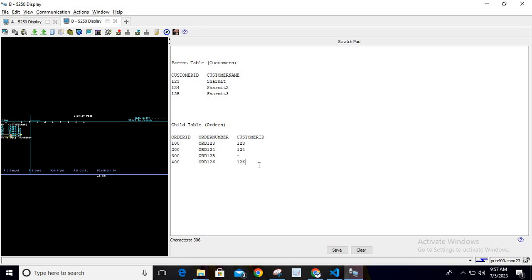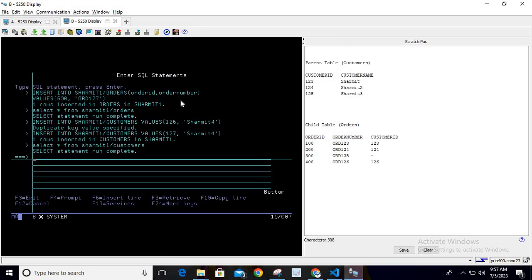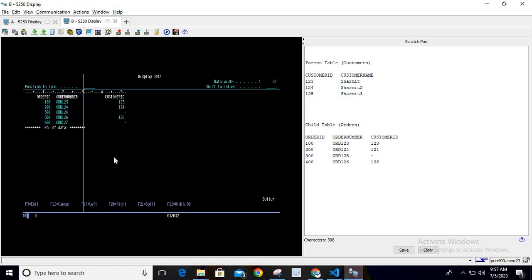So far we have inserted this much data, and there is one more thing I guess. Let me show that. I will run the query on the orders table, select star from orders. You can see another blank value is there with 600. Here it is 500, and then we have 600 with blank. Order ord 127, and it is blank.